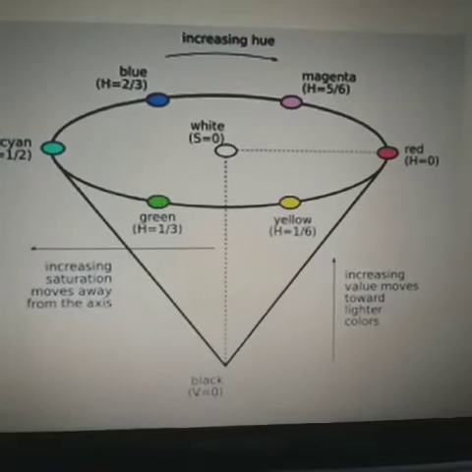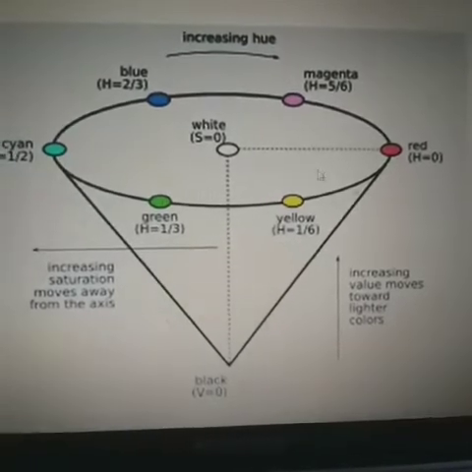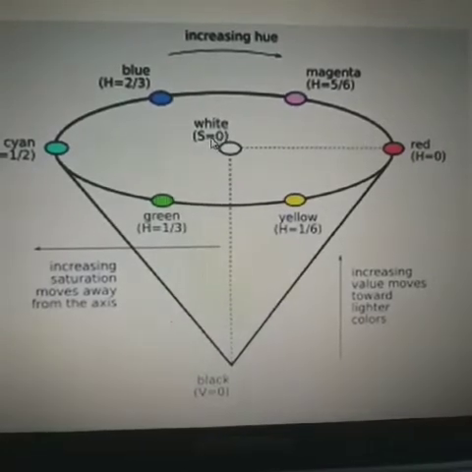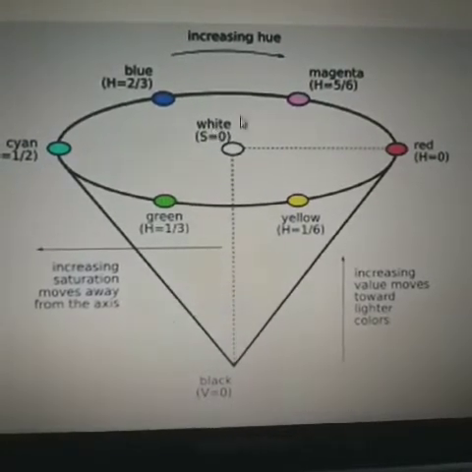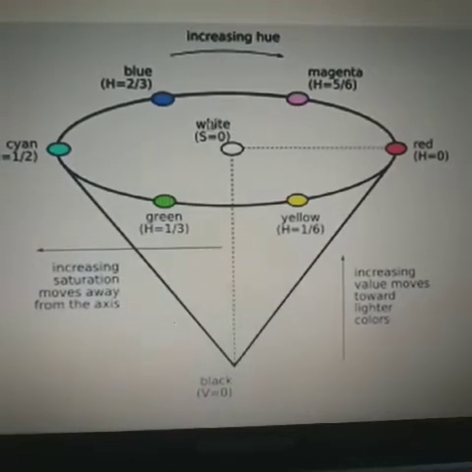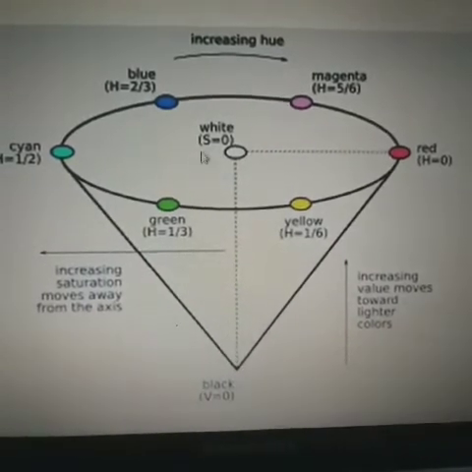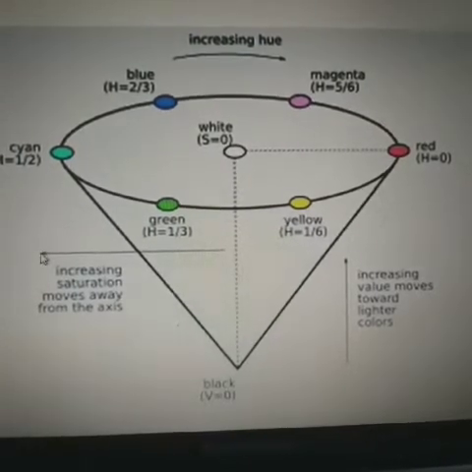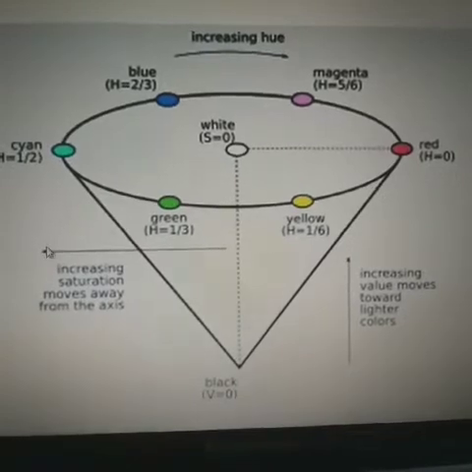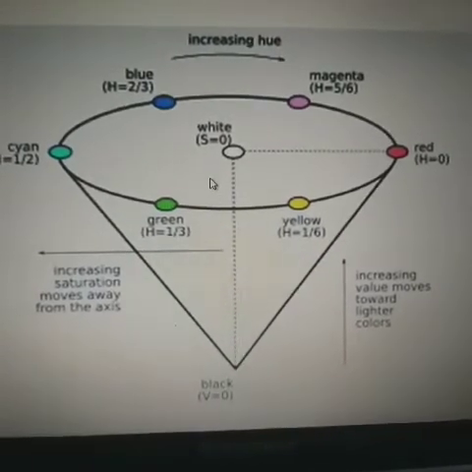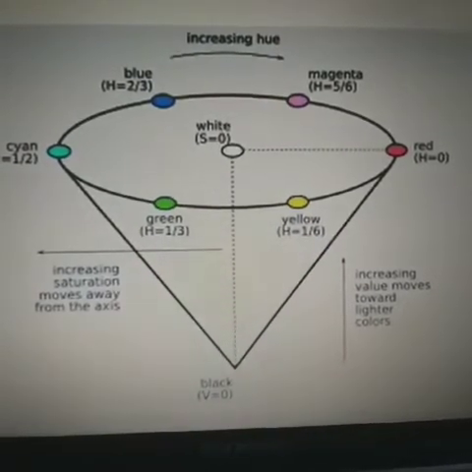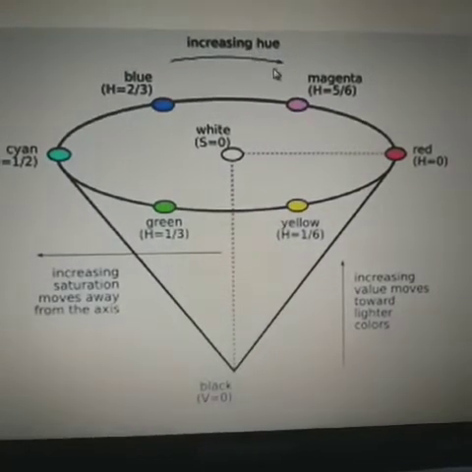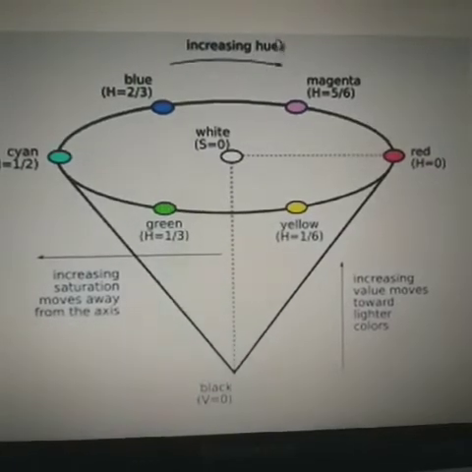As compared to the value, when we talk about the saturation, when S equals 0, then we get the white color. So it is the opposite of the value. When we increase the value of S, that is the saturation, we move away from the axis and we get a high contrast value. The third point is the hue. Hue means the color representation with respect to the angle.